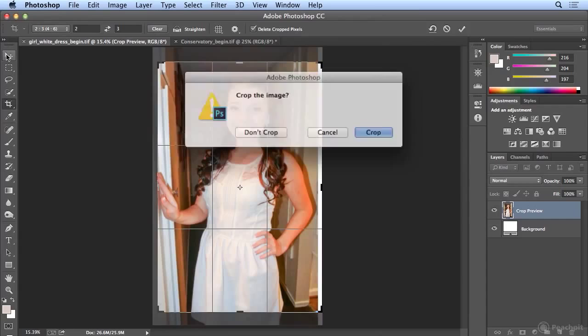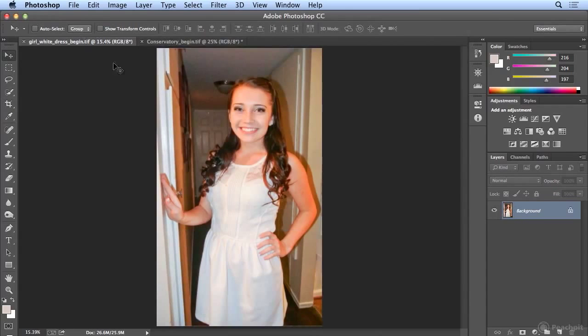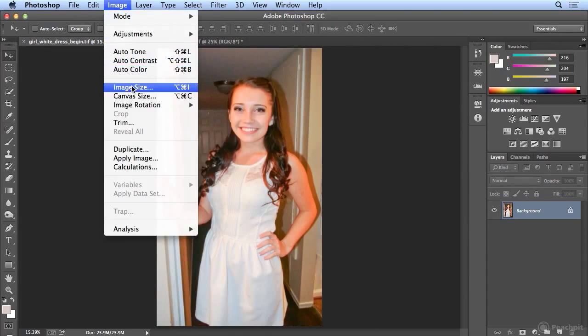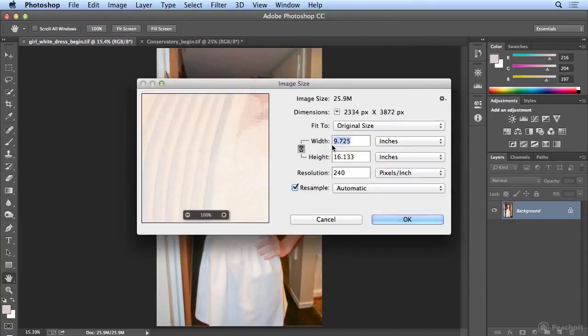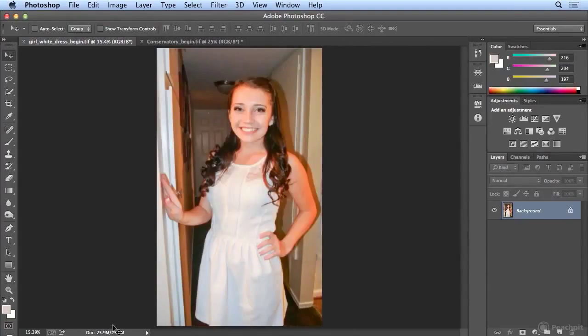And I'm going to switch tools and don't crop. And before I do anything, I'll check image size. It's 9.7 by 16. So it's a very large image and I have room to work with. In fact, it's a 25 megabyte file.